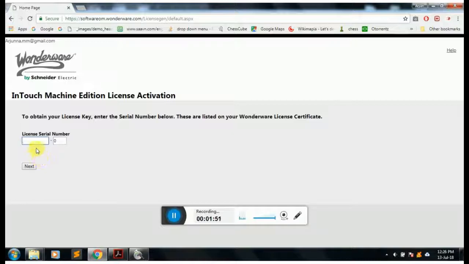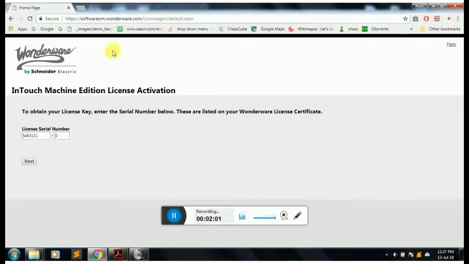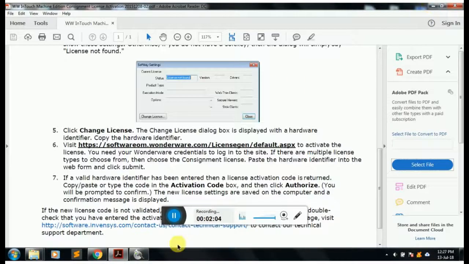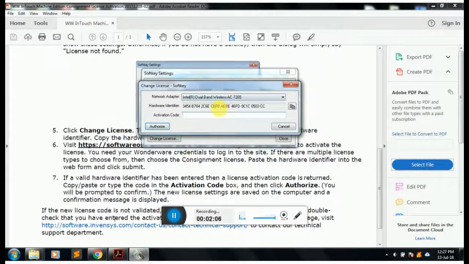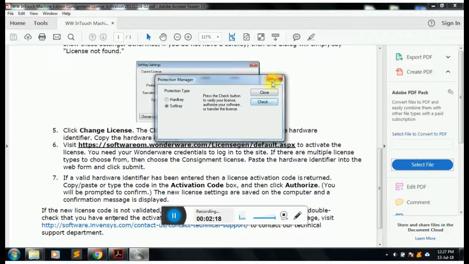After typing the consignment number, consider it will be a 6-digit number. Click next, and if that key is valid, you will be redirected to a page where you can paste this and get an activation code from that. That activation code you can just paste here and click authorize, and this key will be activated. That's all.